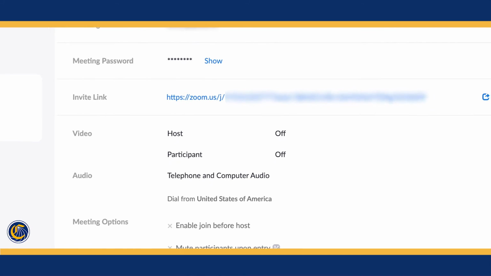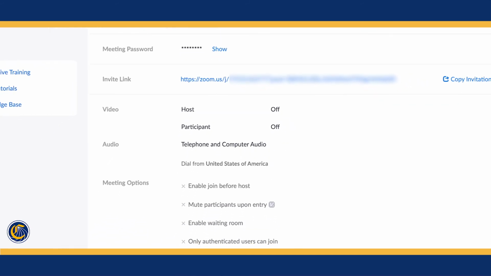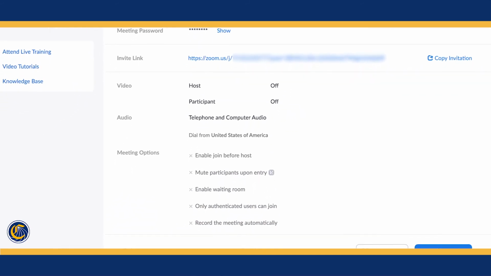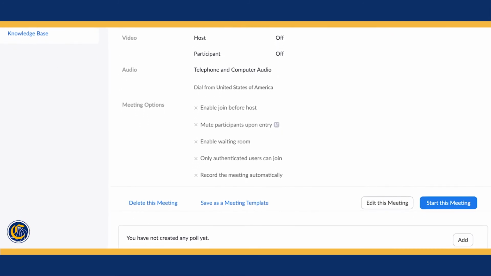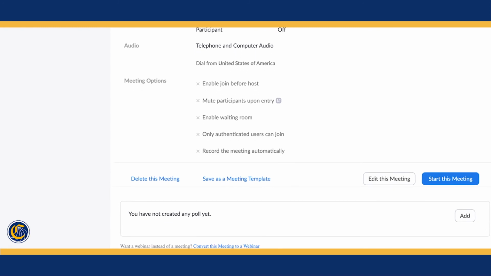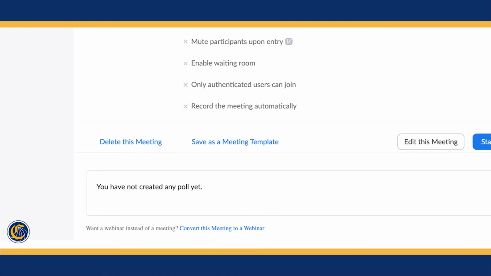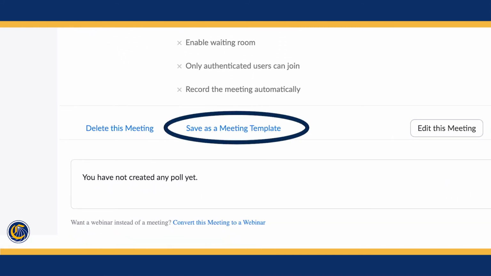However, you can edit your settings later if necessary. You can also adjust things like video settings during the meeting. Lastly, if you have a group of settings that you like and prefer to use often, you can save the meeting as a template, which you can apply to future meetings.